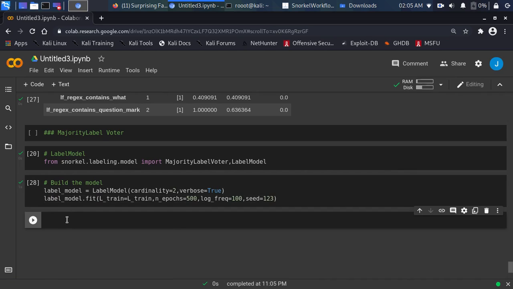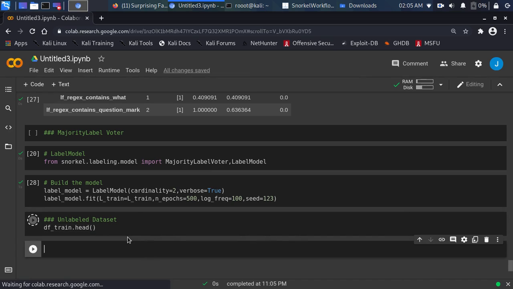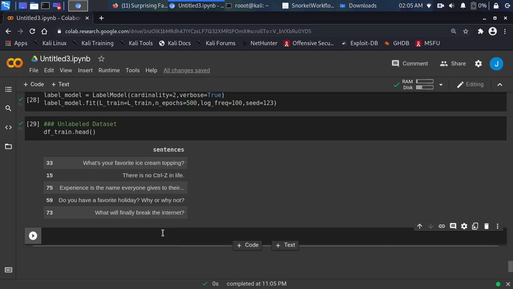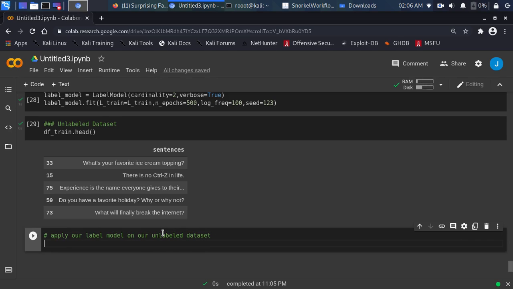Now we have built our model. So in case I want to, we have our data set here, our unlabeled data set. If I go back with the df train, as we already saw, this is not labeled, right? So in case I want to apply this new model we have built on it to label them, I just come back again and try it out. So we apply our labeling model on our unlabeled dataset to make some predictions. So it's going to be very simple.